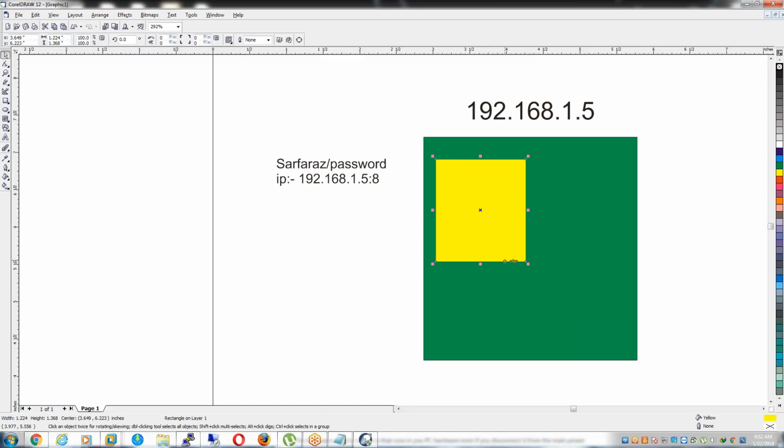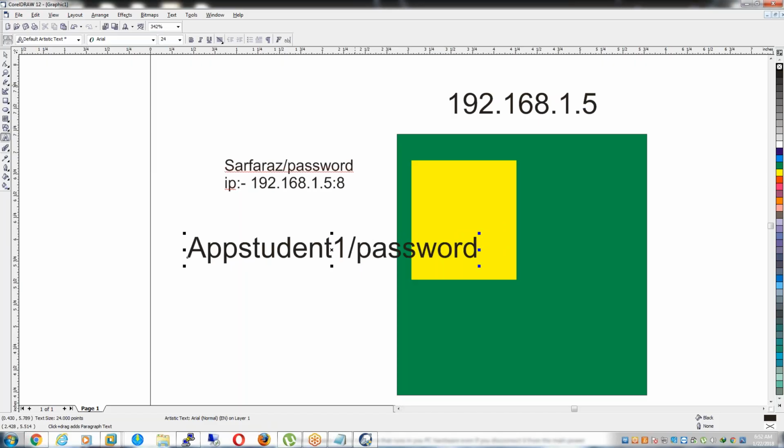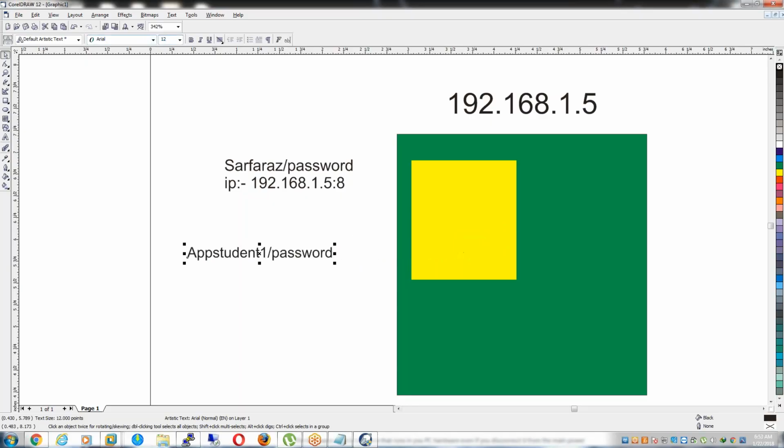So for this yellow machine, you will be the owner. You can log in as root. But for the machine 192.168.1.5, which is the actual server IP, to log in you will get one account. It's called apps student 12345 or whatever, and apart from that, you will have a password. So for the green color machine 192.168.1.5, you will always use apps student 1 and the password. Please don't try to log in as root.